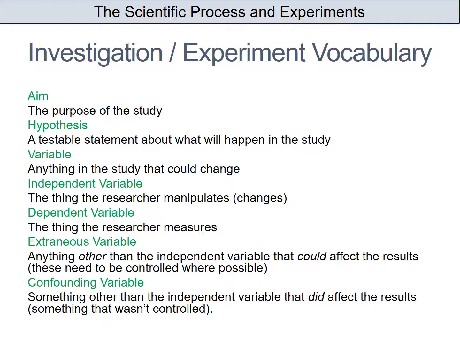So a confounding variable is anything other than the independent variable that did affect the results. So if we think of the situation where you're changing the independent variable to see the effect on the dependent variable, if you can't keep everything else the same in that situation, it could be the independent variable, or it could have been this other thing that caused the change, which is why that control over extraneous variables is so very important in experiments.